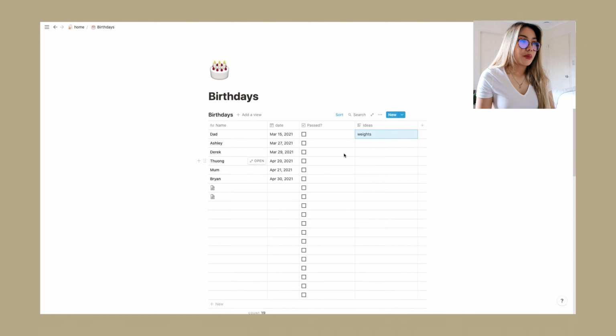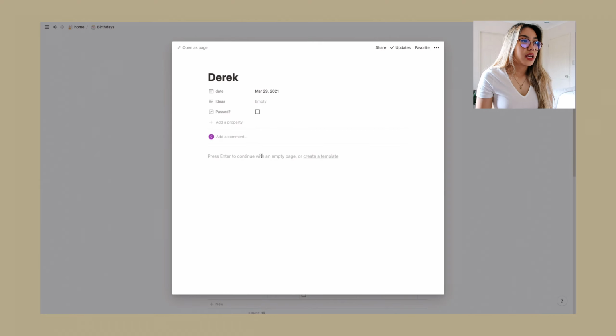If the birthday passes, then I can just tick that off and move on to the next one. So if I wanted to plan something out, like say I was thinking of planning an event for one of my friends, then I can just open that as a page and write everything that I'm planning over here, or if I need more space than just that little column.